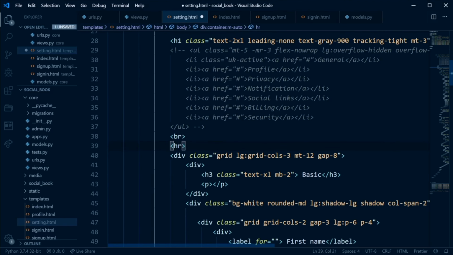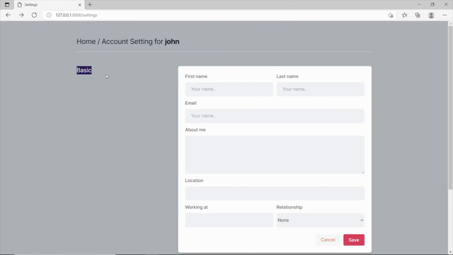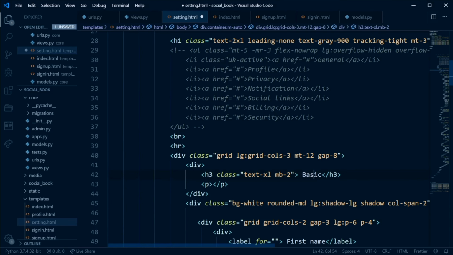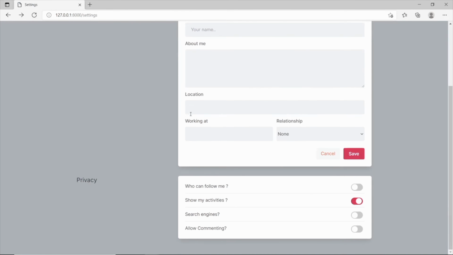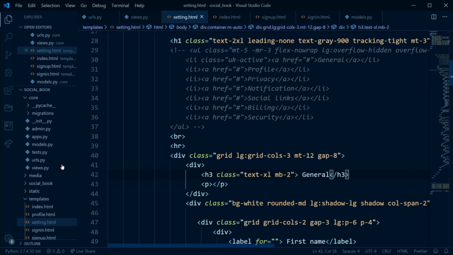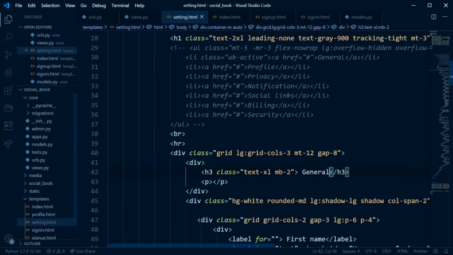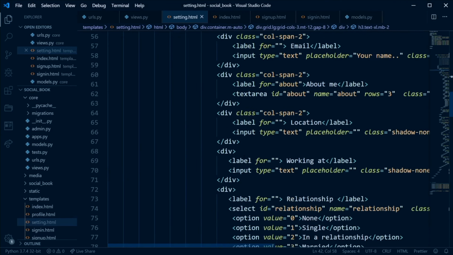Now we're going to come here. In this basic, we want something like general settings. So this should be like the general setting. Let's just change it to general. Now that's done. And now let's tweak the form. But before we even do that, we don't need privacy also. So we're going to scroll down right here.